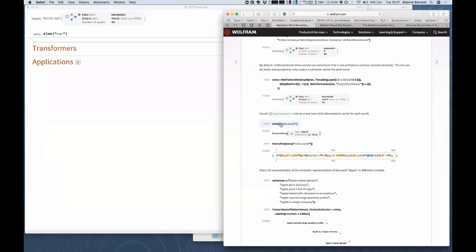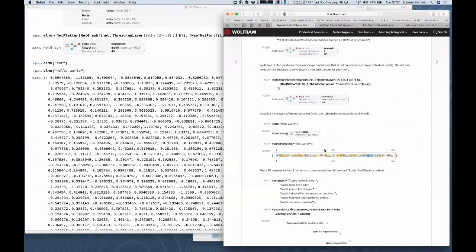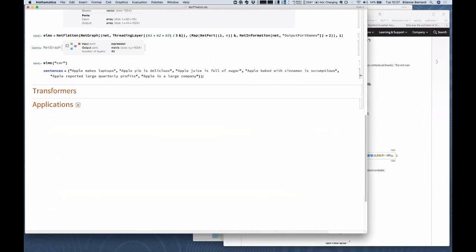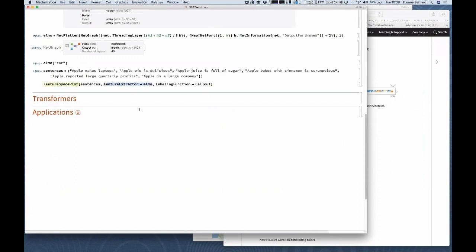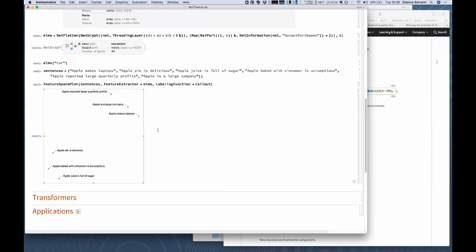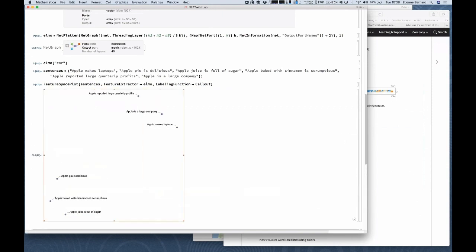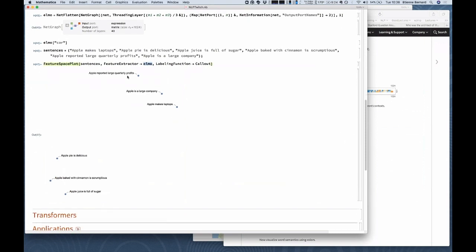Okay, well, here was the example. Actually, I think this was old. Now it doesn't return a numeric array anymore. This was probably in our development version. Okay, and now we're going to have fun with several sentences that talk about Apple, but in different contexts. Sometimes it's apple pie, sometimes it's Apple making laptops. So sometimes it's a fruit, sometimes it's a company. And what we're doing is preprocessing all these sentences with Elmo, and then visualizing them in the feature space. And you can see that thanks to this Elmo extractor, all the companies are together and all the fruits are together.